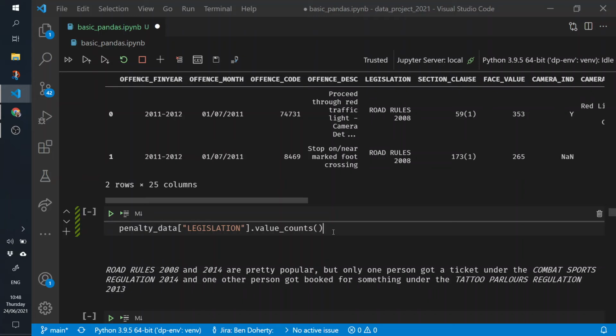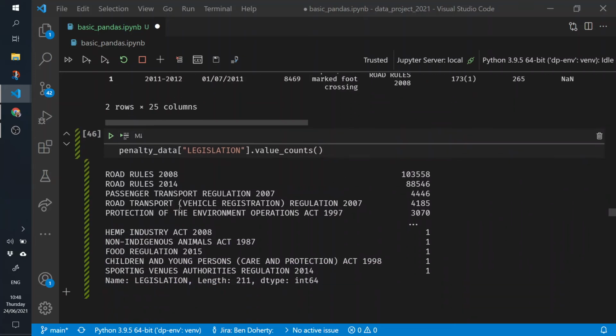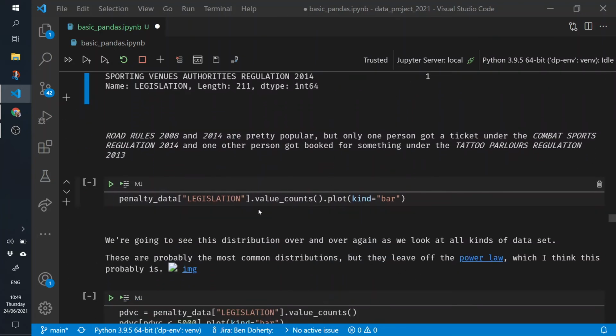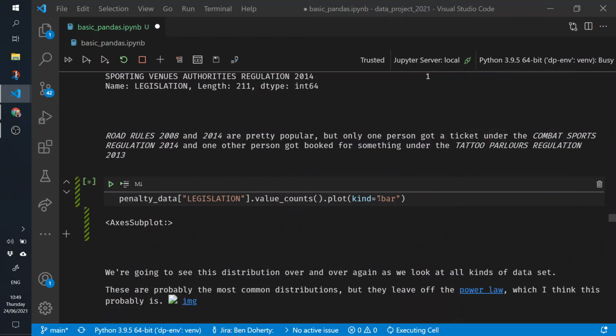But what we can do is turn it into a number. We can make a number of the count of each time that shows up. So value counts produces this nice list; it's a series again, and the index is the thing that we're counting, and the value is the number of times that shows up in the data set. So in the legislation column, if we count the road rules 2008, we get 100,000 of those. Then we can plot that, and we say we want a bar chart, because otherwise we get a line chart, which is kind of useless for this.